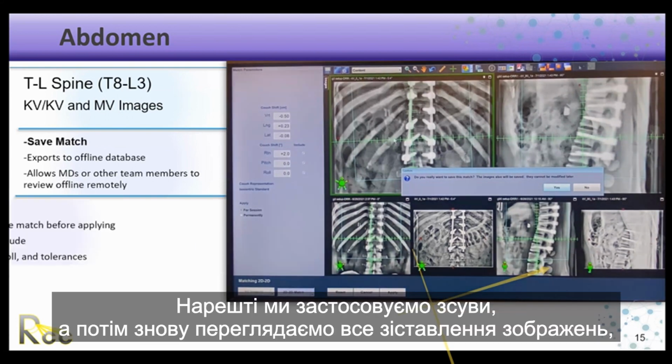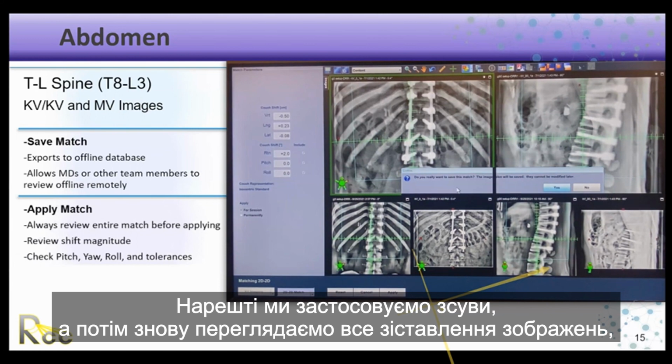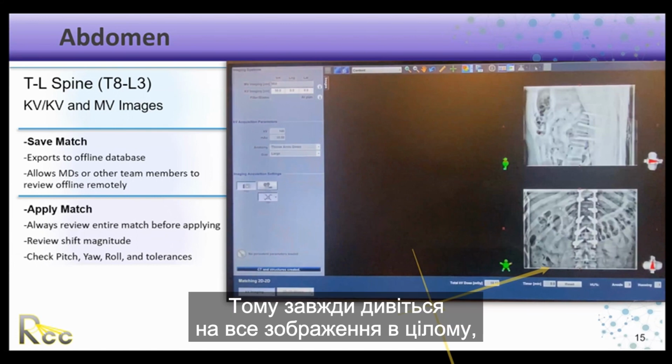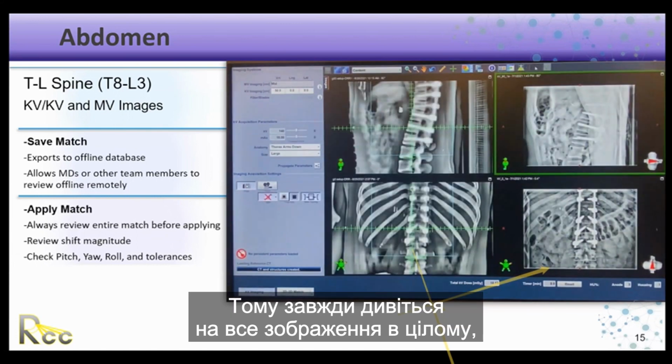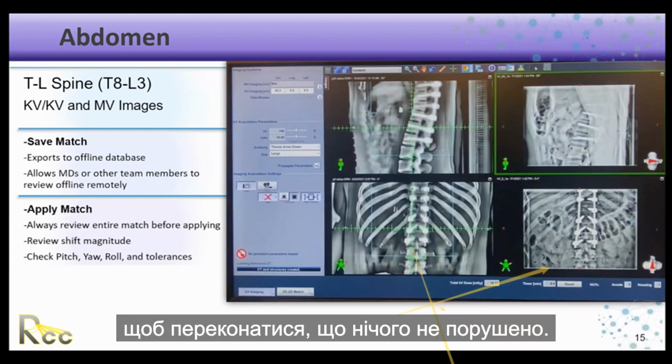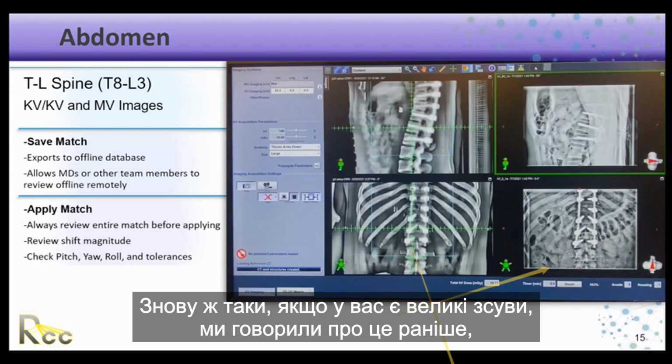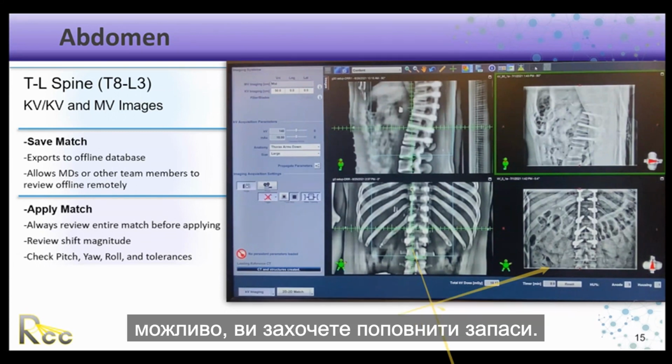All right, so finally we apply the shifts. And then again, always review the entire match before moving forward and before you proceed. So always look at the entire image as a whole to make sure that there's nothing out of place. Also check your shifts to make sure that you're within tolerance. So again, if you have large shifts, we talked about that earlier, you might want to refilm.